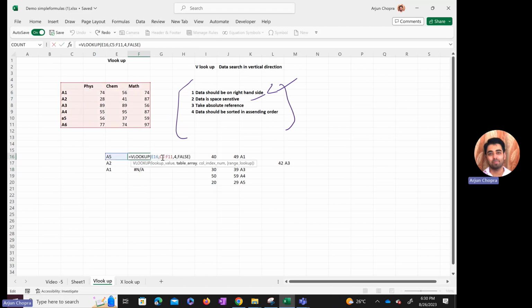What I'm going to do is put the cursor between C and 5 and press Fn F4. In your case, it might be just F4. And I will again place the cursor between F and 11 and then press Fn F4. That's going to give me the absolute reference for the data. And then I'm going to move it in the downward direction. Now I can see the data is not moving. So this was the third condition, take the absolute reference.